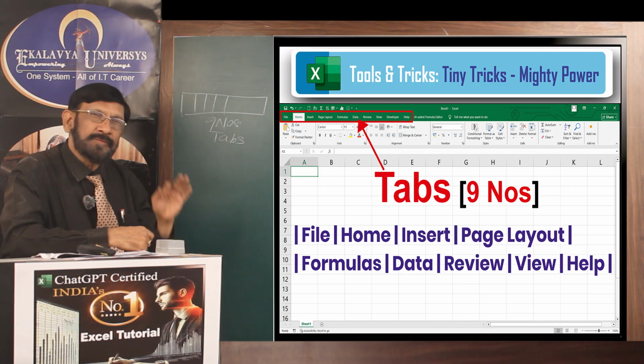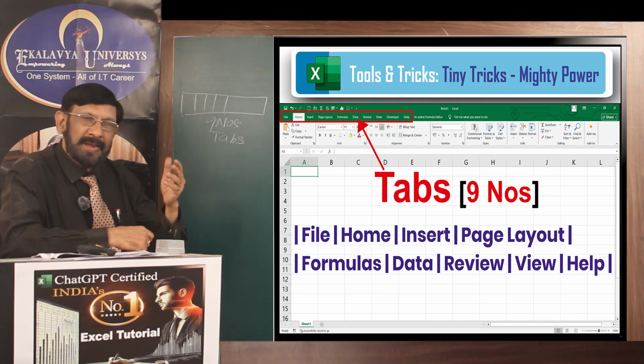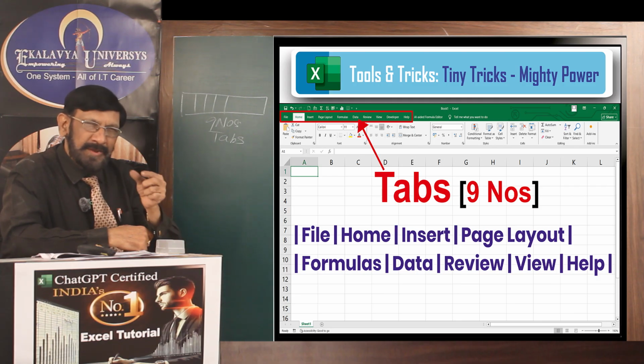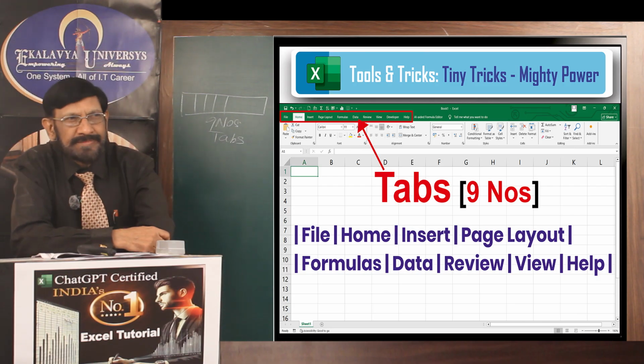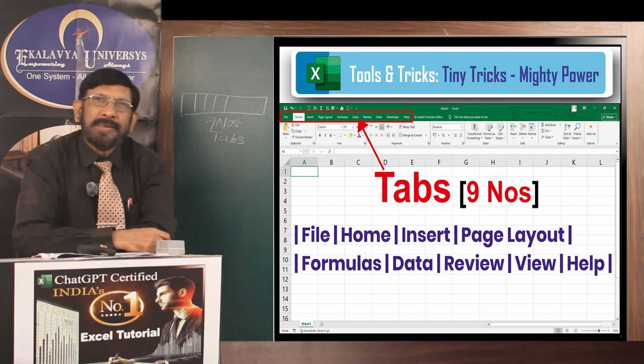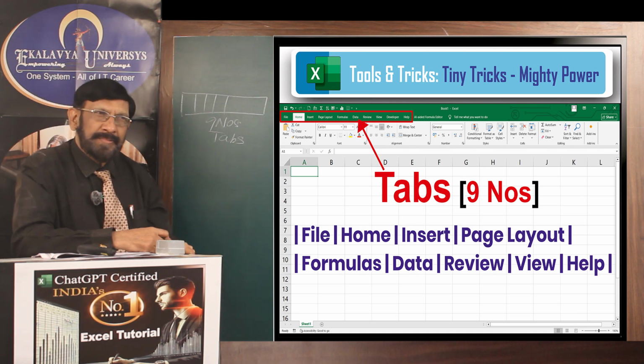You need not learn it by heart. Don't by heart it. Just remember that you create a memory hook. That's called a memory hook. Now, here you can find 9 tabs. They are File, Home, Insert, Page Layout, Formulas, Data, Review, View, and Help.